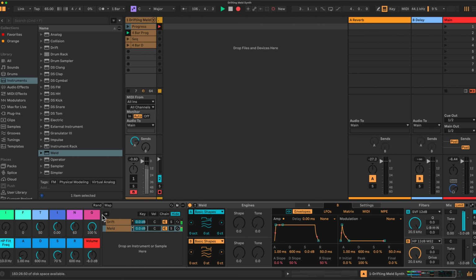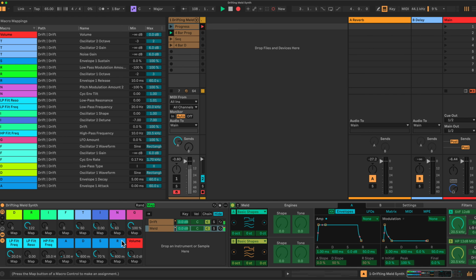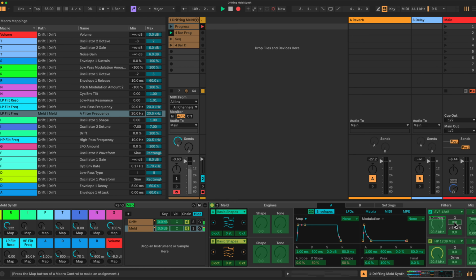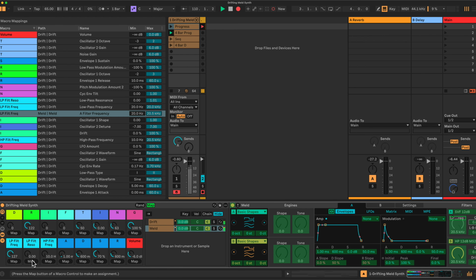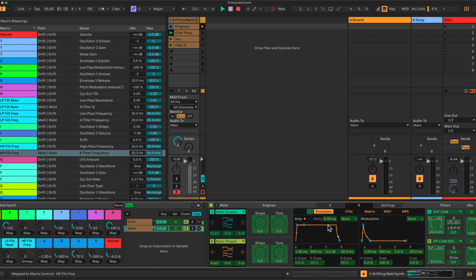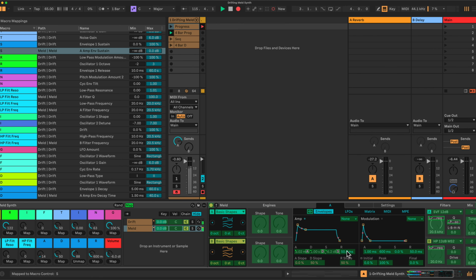Sorry, now we go back into the mapping, and we'll map this frequency to the low pass as well. The Q, which is the resonance, to our resonance here. And then this high pass one here will map to the high pass. Now we have a few envelopes to do, so we'll start with A, and we'll just map ADSR here. So A, D, S, and finally the R.